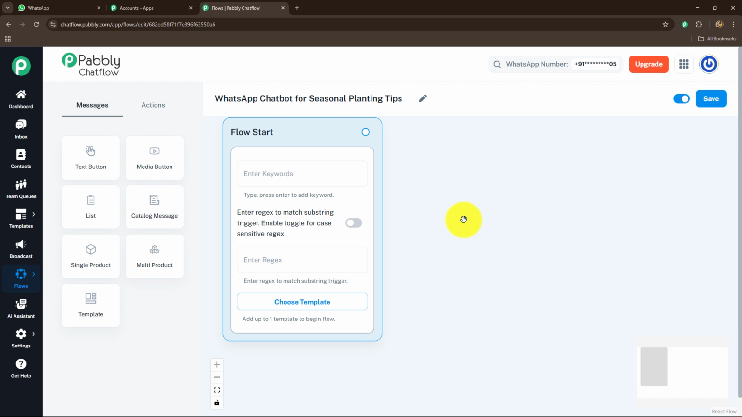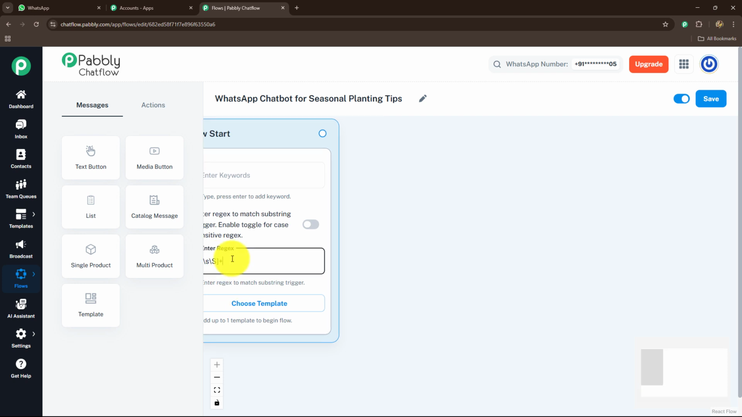Here I'm going to use a specific regex which will help me that as soon as I receive any kind of message, whether it is a specific word, symbol, text or paragraph, my flow is going to be started automatically. So the regex which I'm going to use is this. You can also use the same regex if you want.